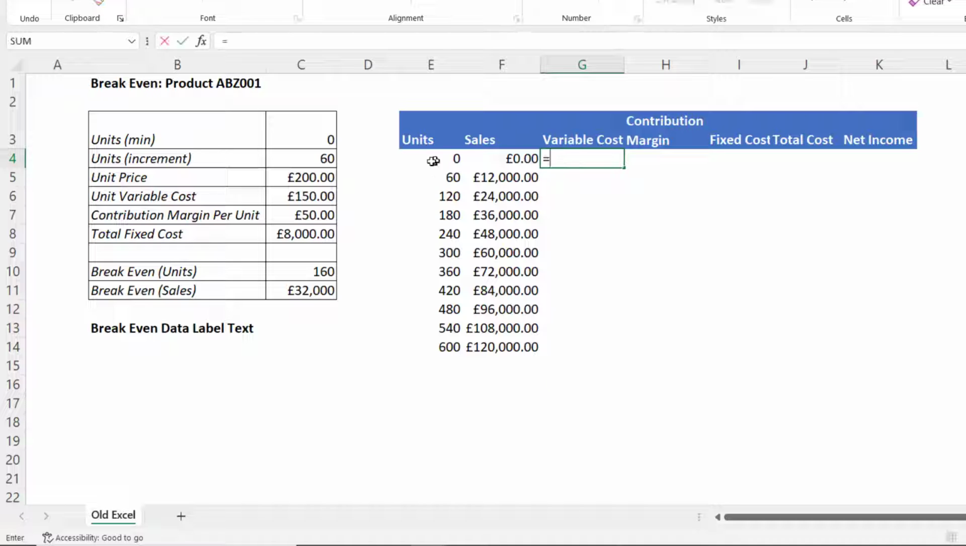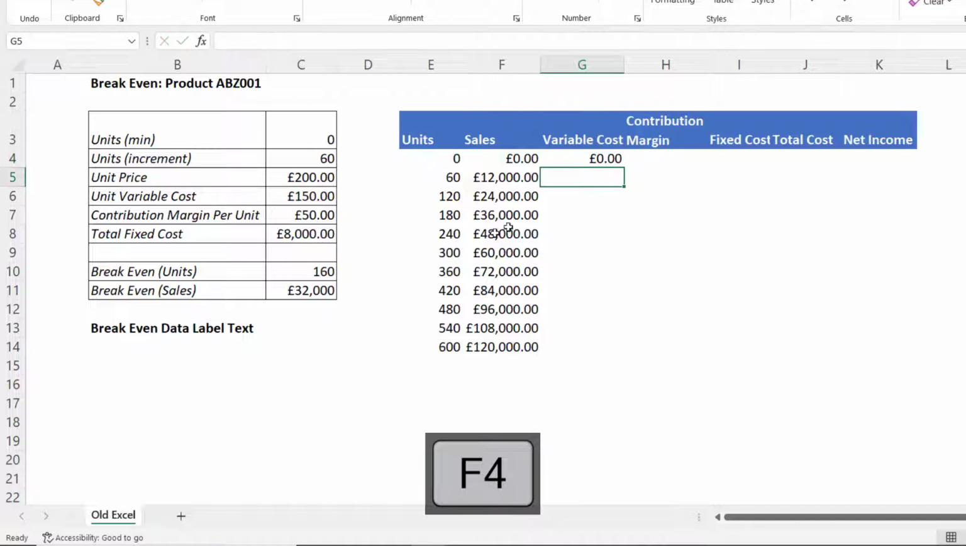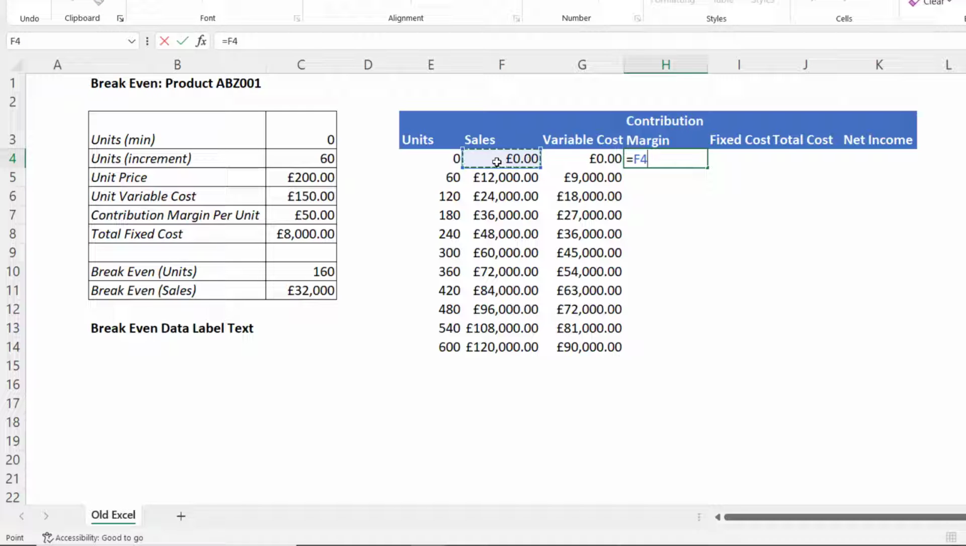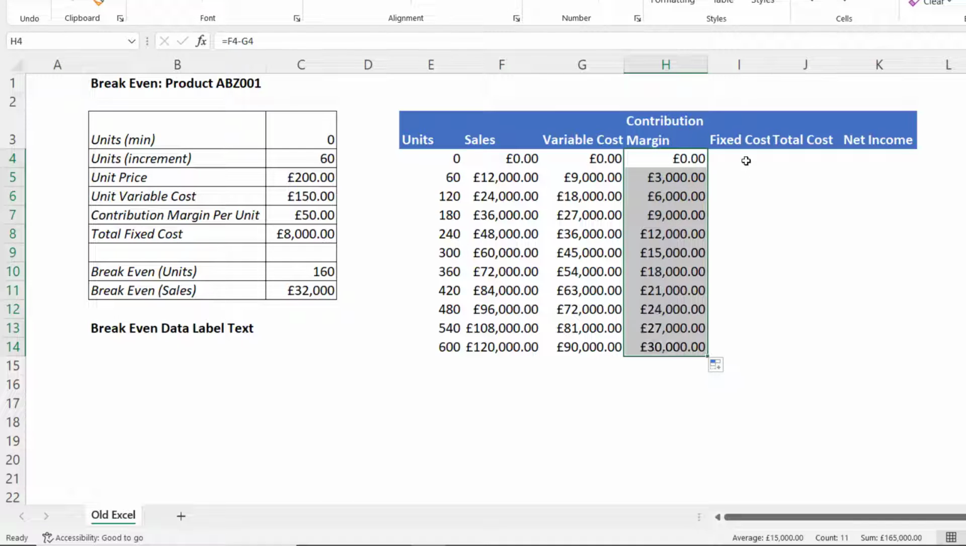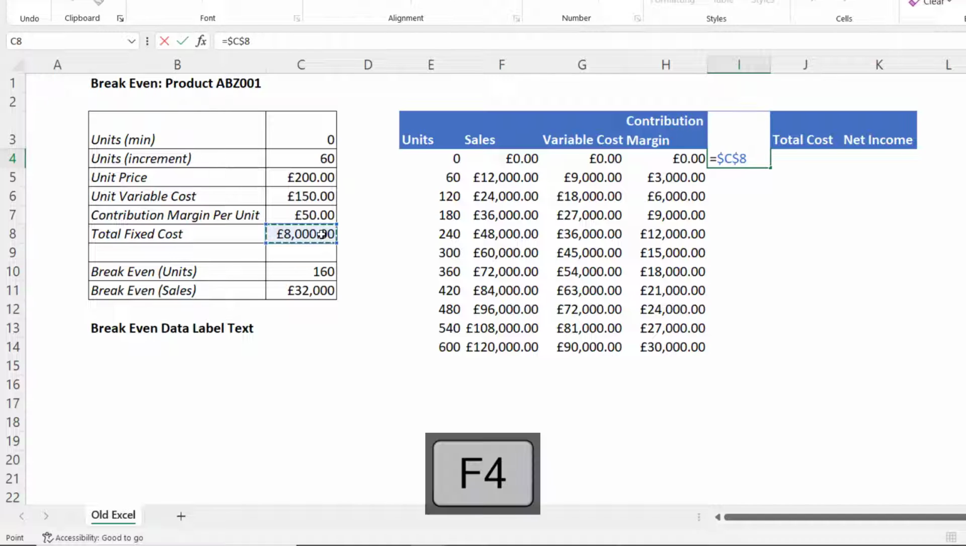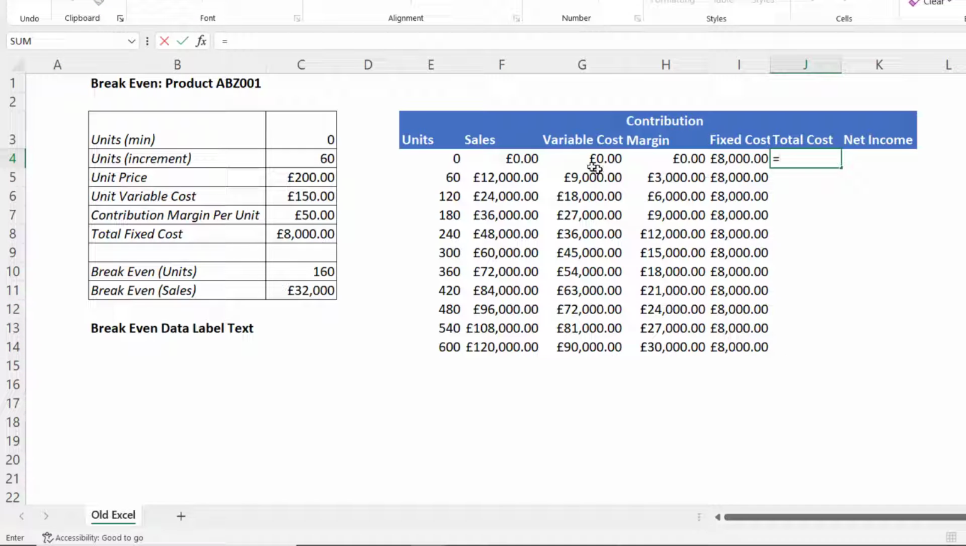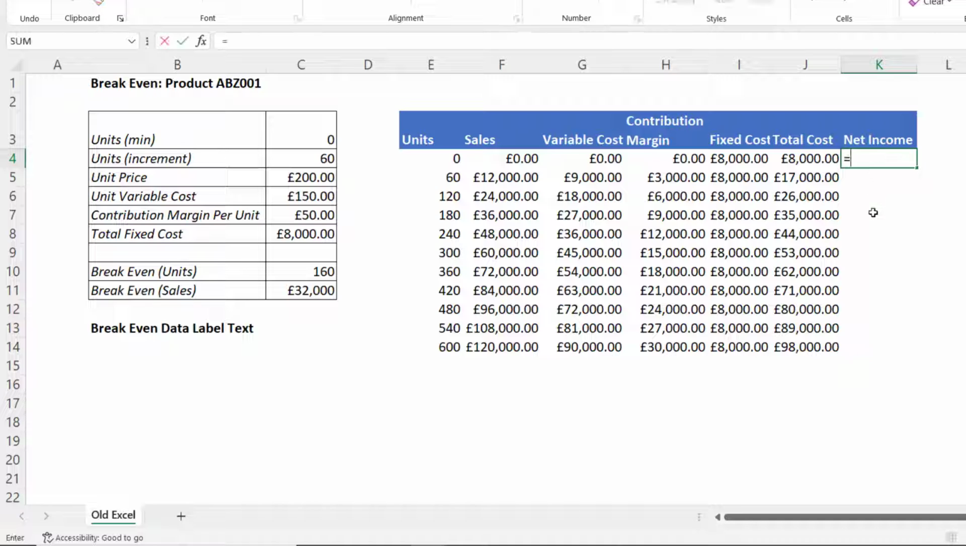And the variable cost will be the units times the unit variable cost. And I fix that and I copy it down. Contribution margin would be the sales minus the variable cost. Copy that down. The fixed cost is always 8,000, so I just refer to C8 and I fix that and I copy it down. The total cost is the variable cost plus the fixed cost. Copy that down. And then the net income is the sales minus the total cost.